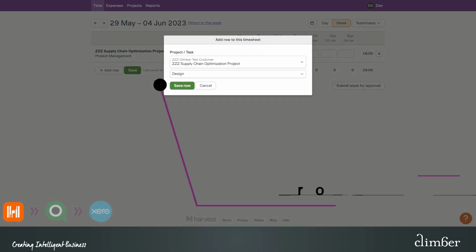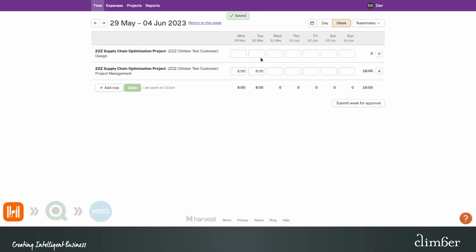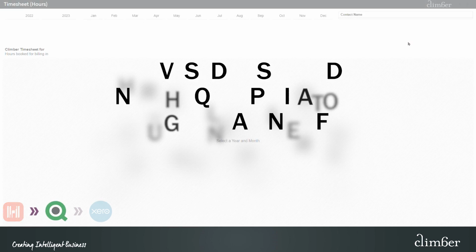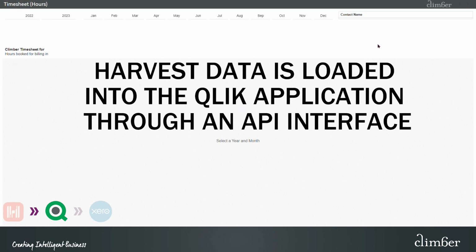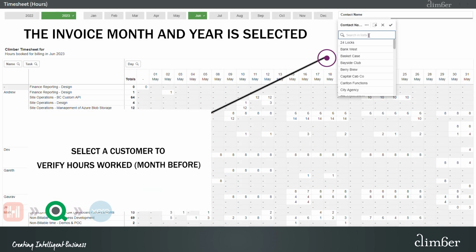Here we see the user entering their timesheet data for the days they've worked, allocating the hours to the relevant projects and tasks. Once the timesheet is complete, it's submitted for approval. The magic starts when the data is loaded into Qlik using the Harvest REST API. As you can see, the saved booked hours are organized in a Qlik table for verification.